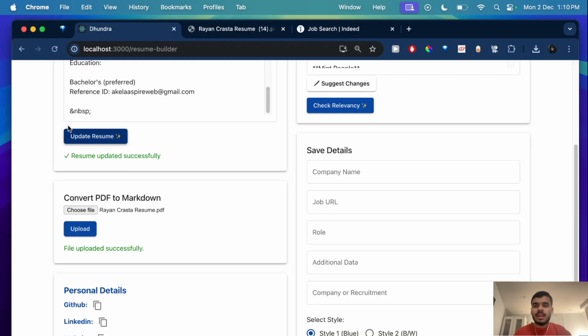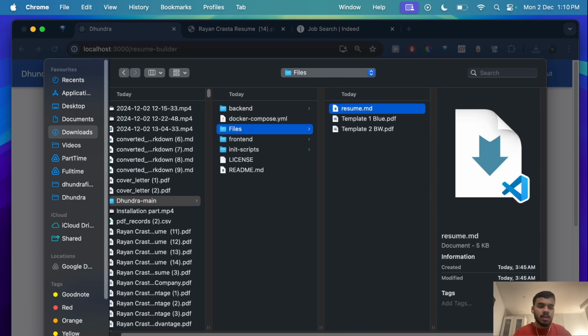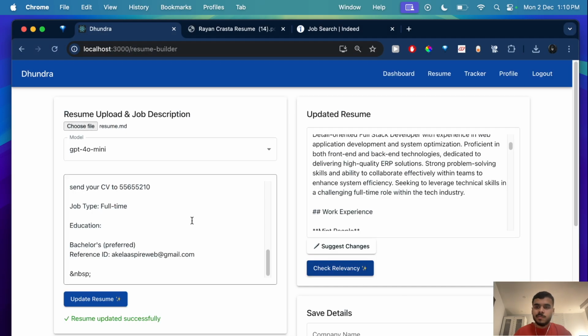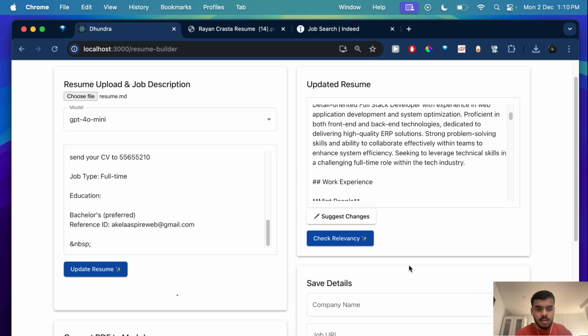So once you are done and create a good base version, you can go and click on choose files. I'm just gonna go and use the one which is present in the GitHub repo itself. Now I'm gonna click on update resume, and I'm gonna get an updated version of the resume, but you'll see the difference in how professional it looks. So this is gonna take a little bit of time, and once this is done, the updated resume side will be updated with a new resume.